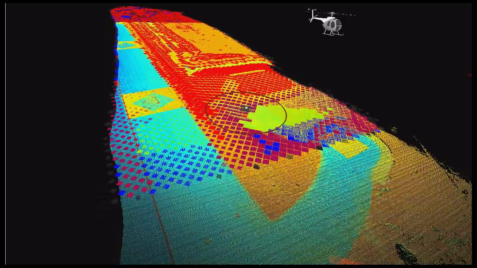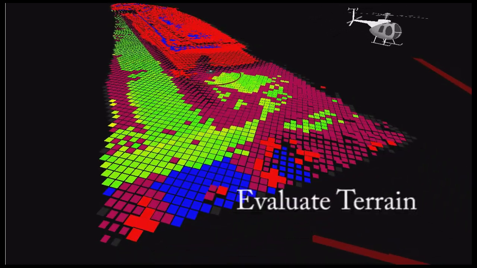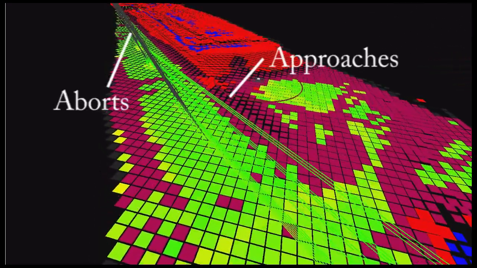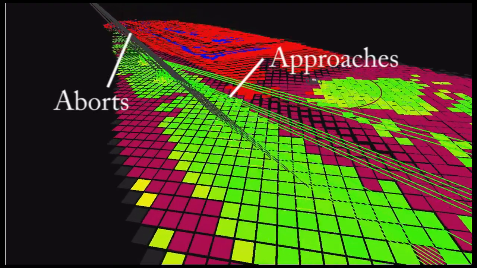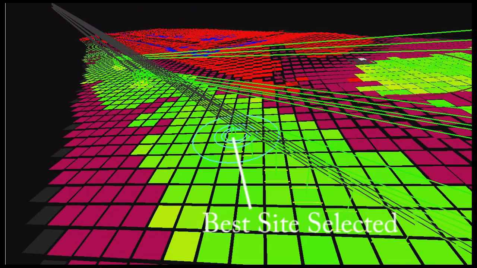Here's an example of real data. This is not an animation. This is the aircraft flying over landing areas over at Boeing and evaluating them just like the animation showed, except in 3 dimensions. So you see the approaches, the aborts, and patches that are green are areas that it could land in.